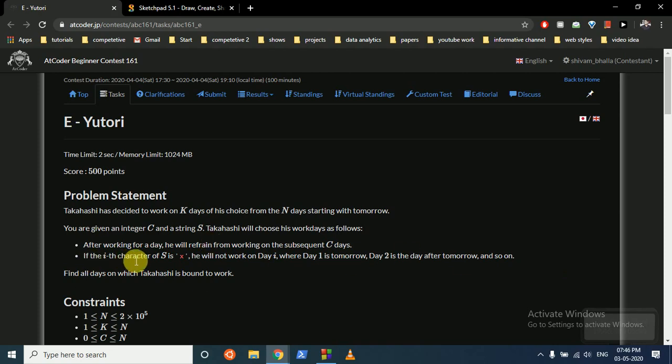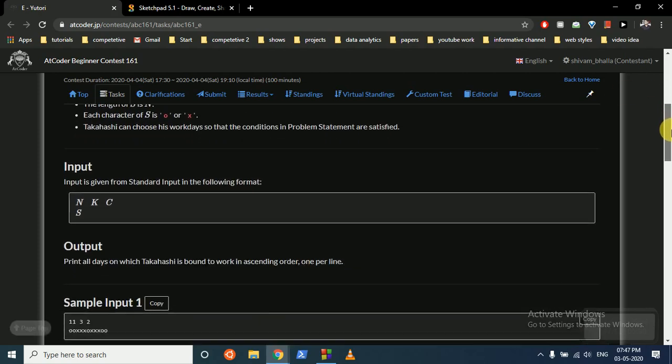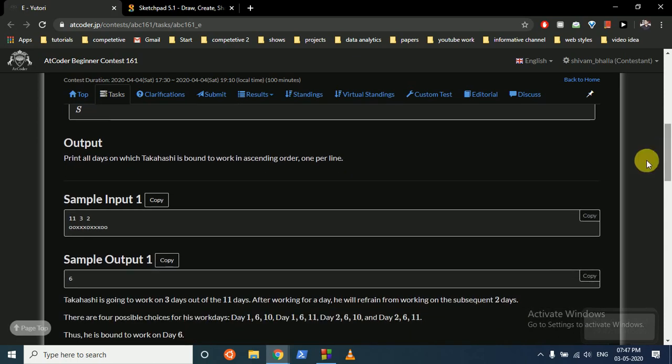And if the ith character is x, he will not work on day i. So it means if there is a day which has a cross on it, you can assume that day is a holiday, and Takahashi cannot work on that day. So find all the days on which Takahashi is bound to work. You will get the question more clearly with the example.